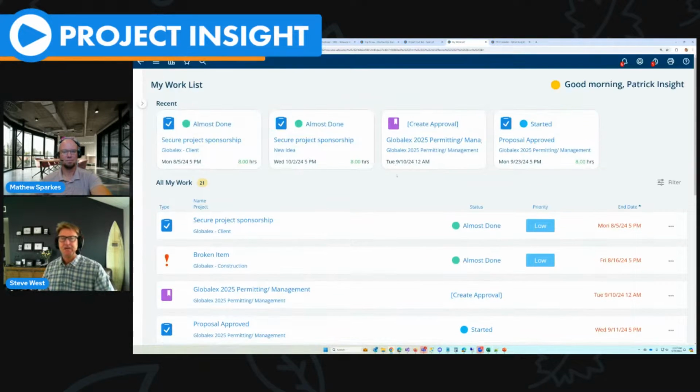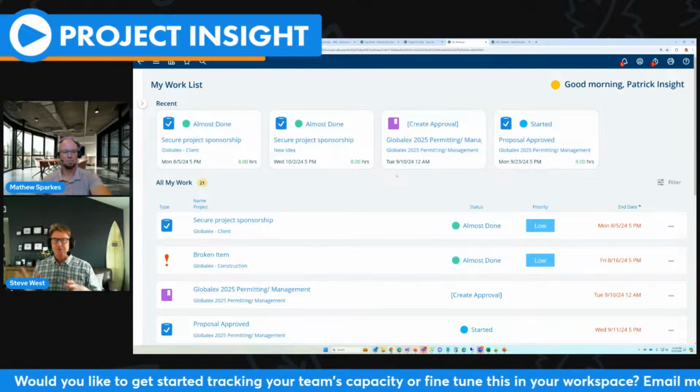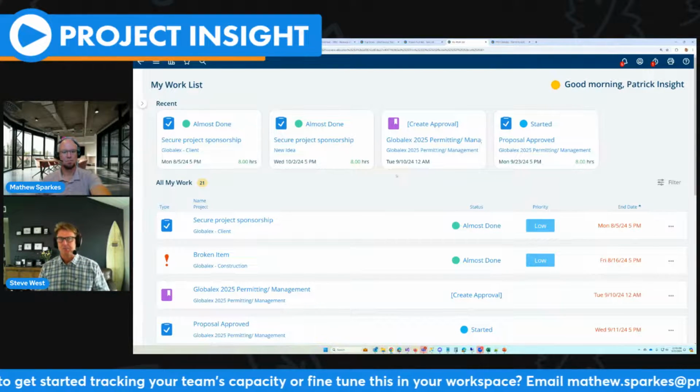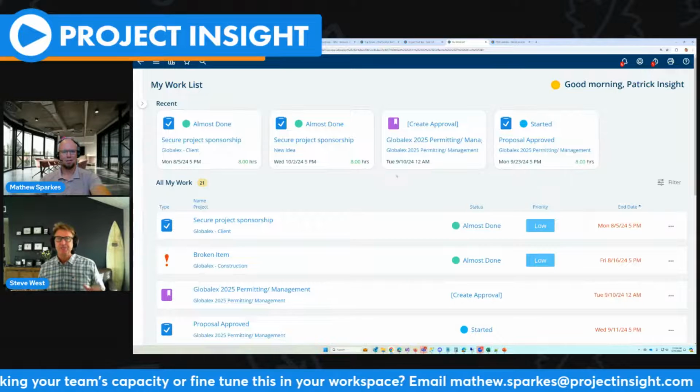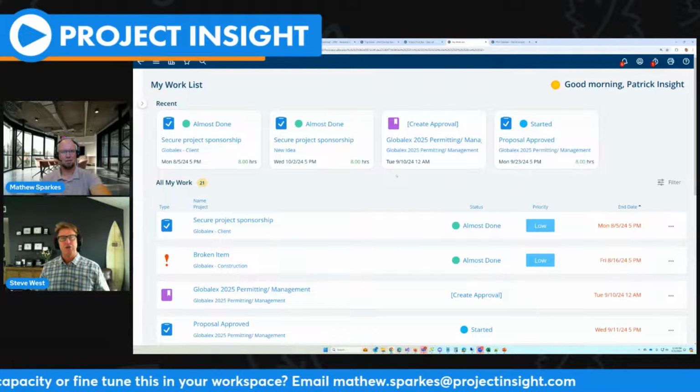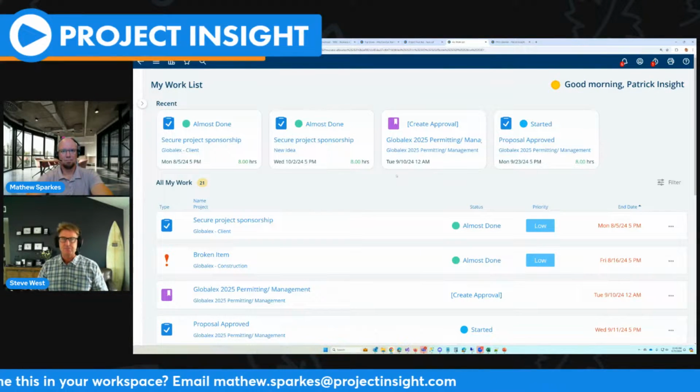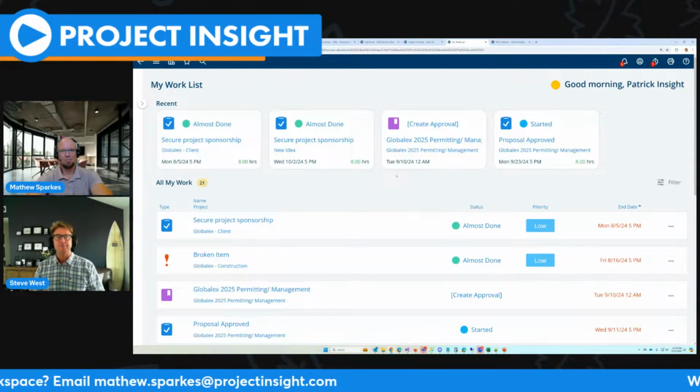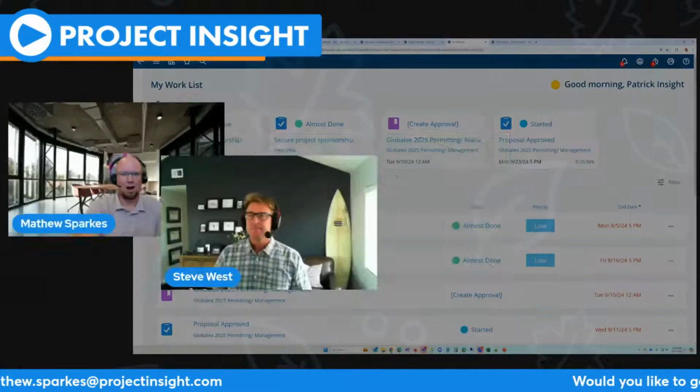This view right here is also in the Microsoft Teams app that we have, as well as on the smartphone if they're using the phone. So we try to make it really easy for your people doing the work to know what they're supposed to be working on and provide a really simple interface for them. I did want to show that because we have so many people on this webinar that are not customers right now.